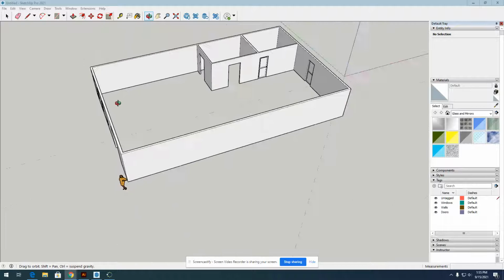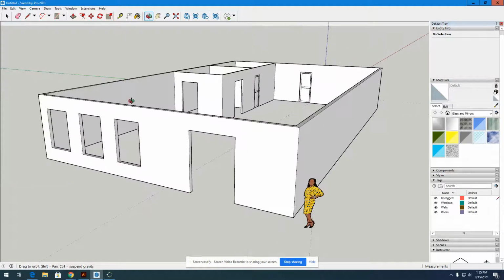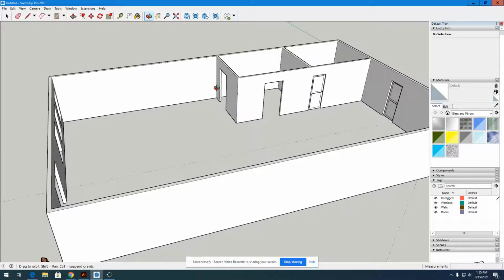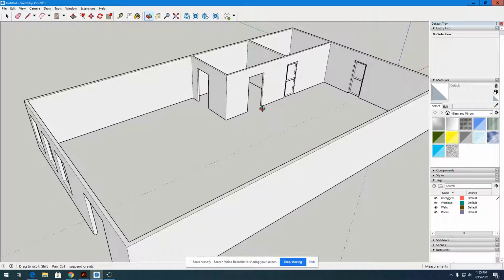I'm going to go ahead and continue to make the windows. We're going to skip over this door. I will make it after the windows. This is going to be a sliding door. We are not putting doors in here because those are openings, like it shows in the plan.